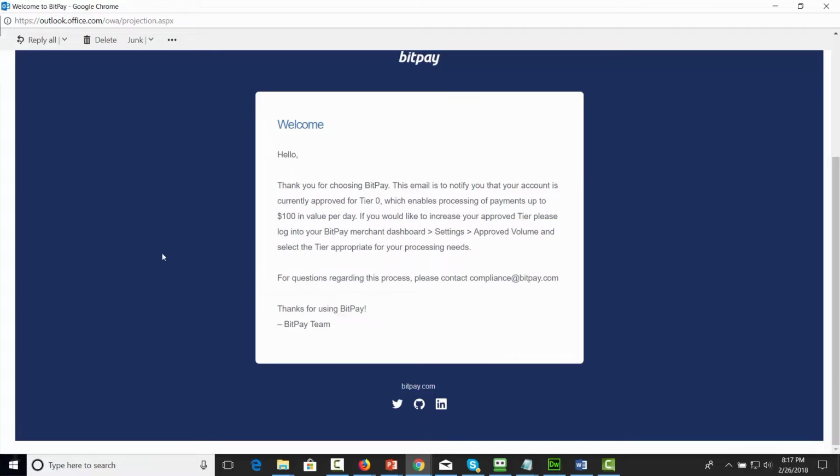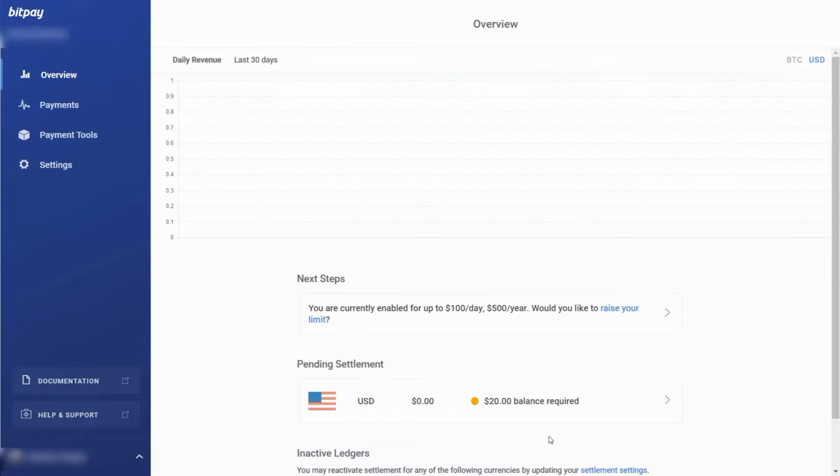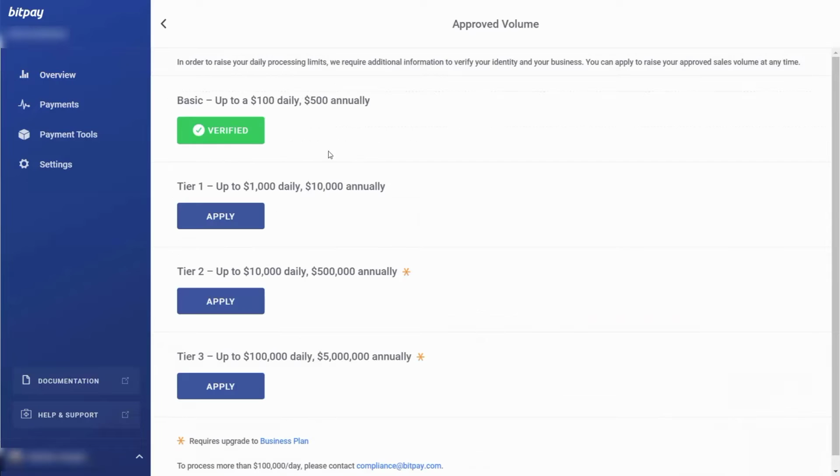Once BitPay goes through the verification process, you'll get an email that says that you are approved for Tier 0. That means that you can process payments up to $100 per day and $500 annually. And once you do that, you then will be ready to take payments using BitPay. Now, you can raise the limit of the amount that you're going to want to take. For example, if we click this link that says raise your limit, you'll note that you can move up to $1,000 daily and then $10,000 annually. You can then click apply.